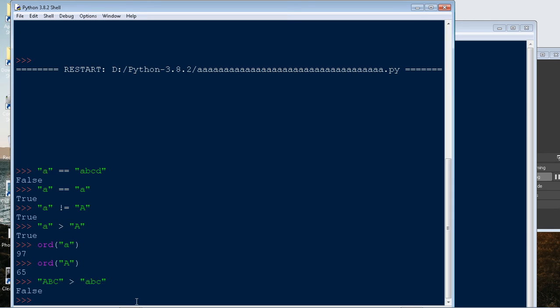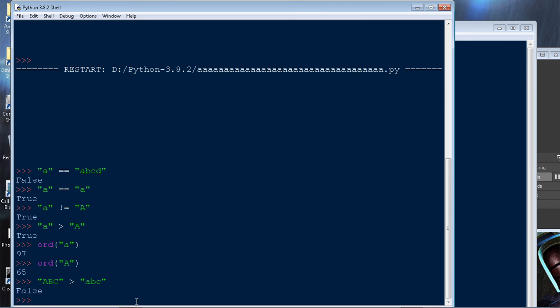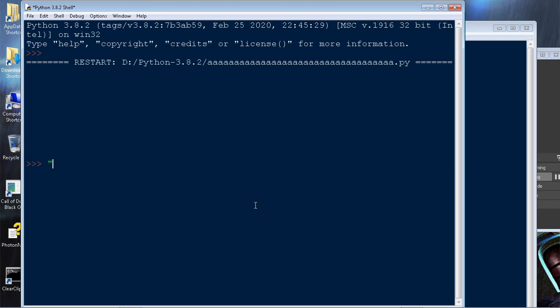The easy way to understand multi-character strings is that you could think of it as in the dictionary. How would it look in your dictionary? So the easy way to understand why ABC bigger than ABC returns true. Why is this considered bigger, right?